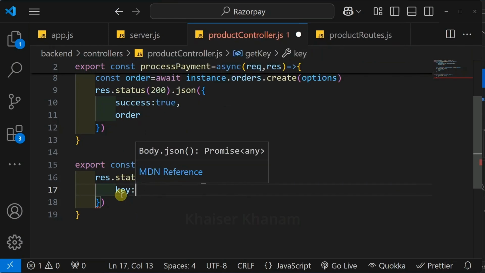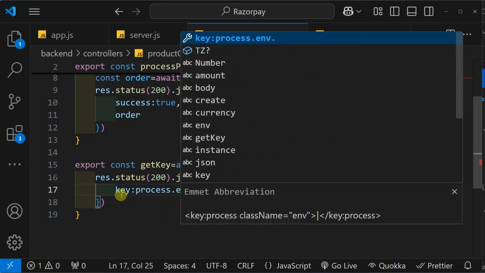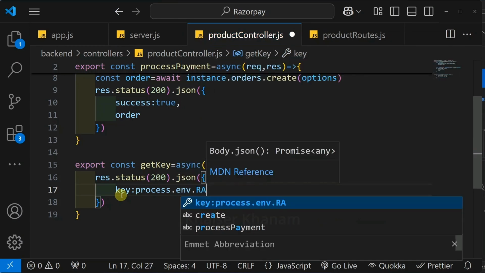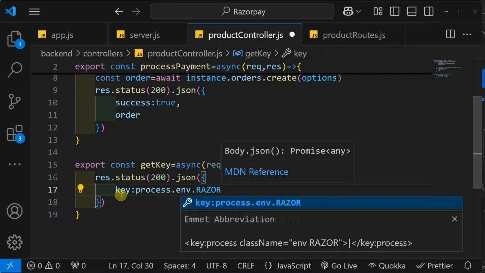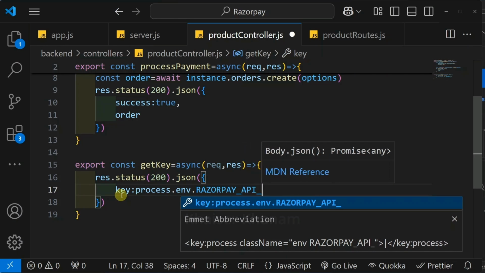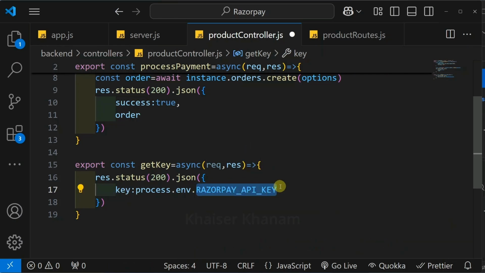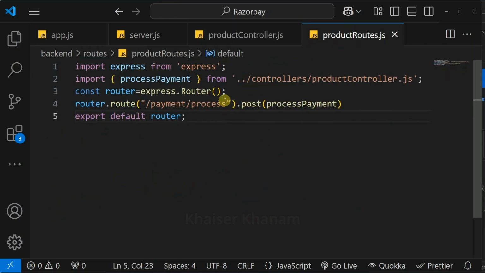And for this key, we are going to assign the environmental variable. For that, I will write process.env, and from the config.env file, I'm just going to access this Razorpay underscore API key. Whatever variable name we have given inside config.env, the same variable we are accessing using process.env and assigning to this key property.